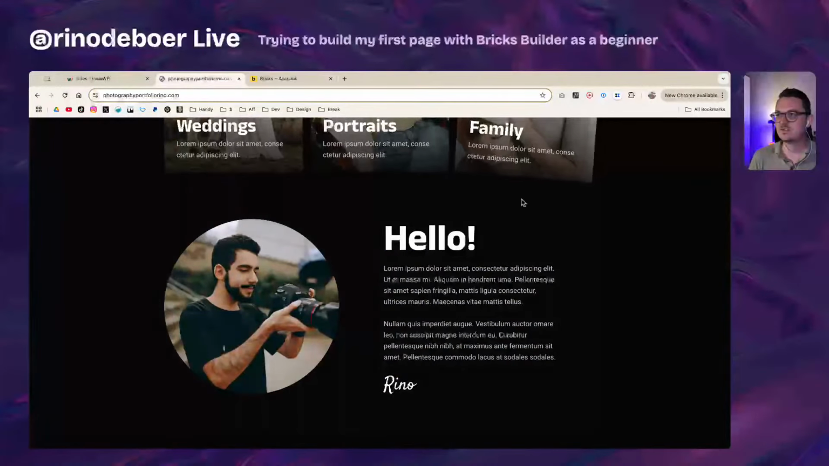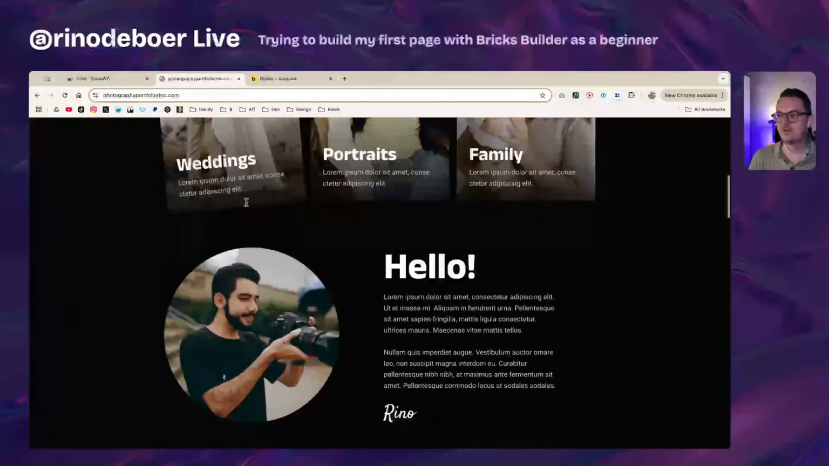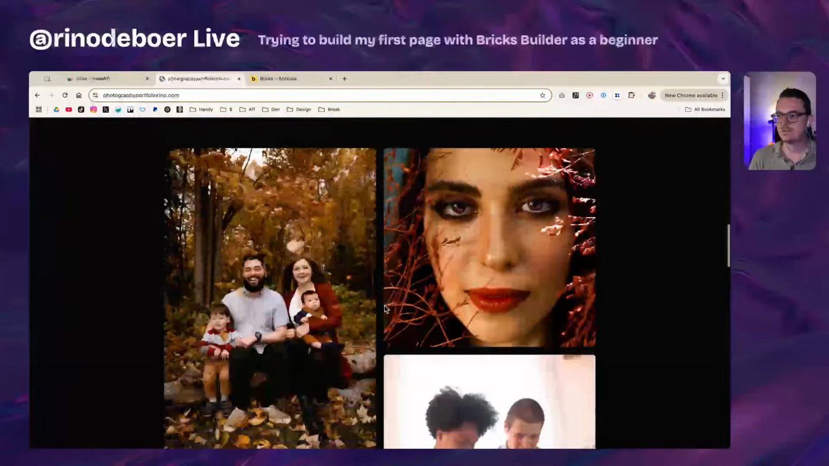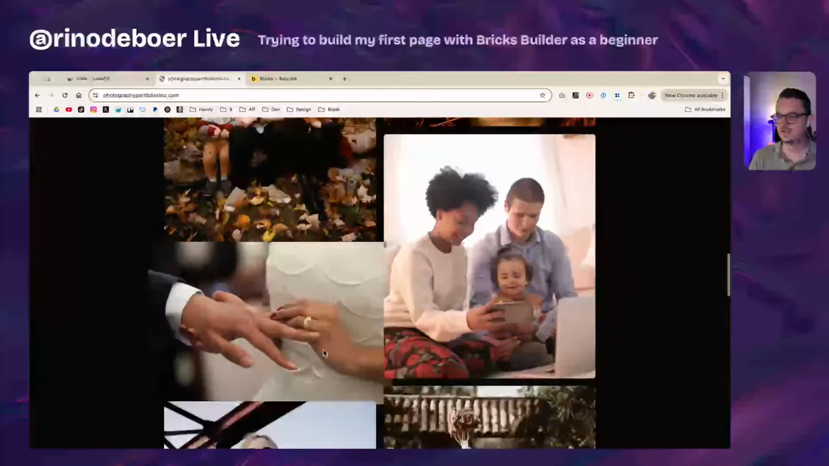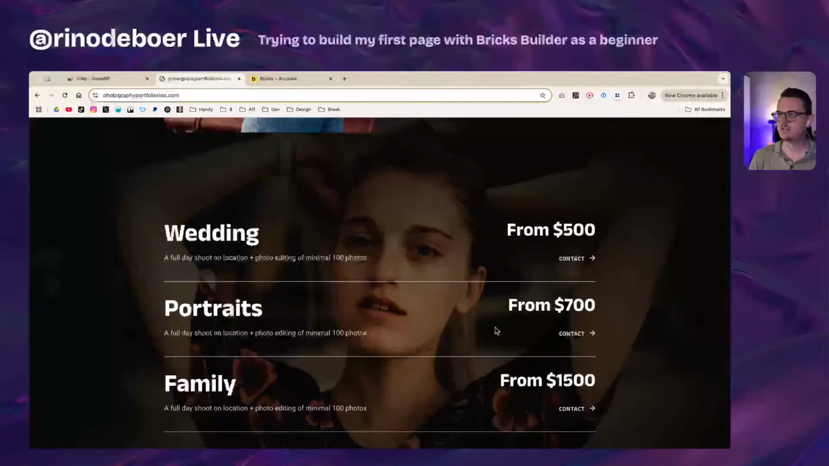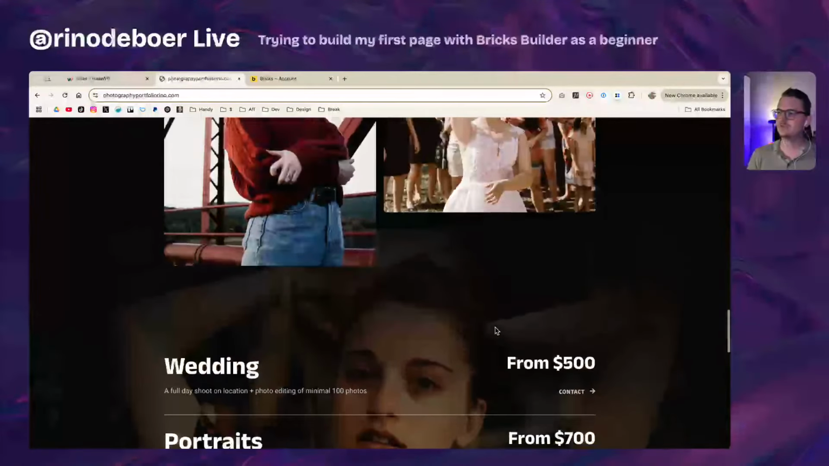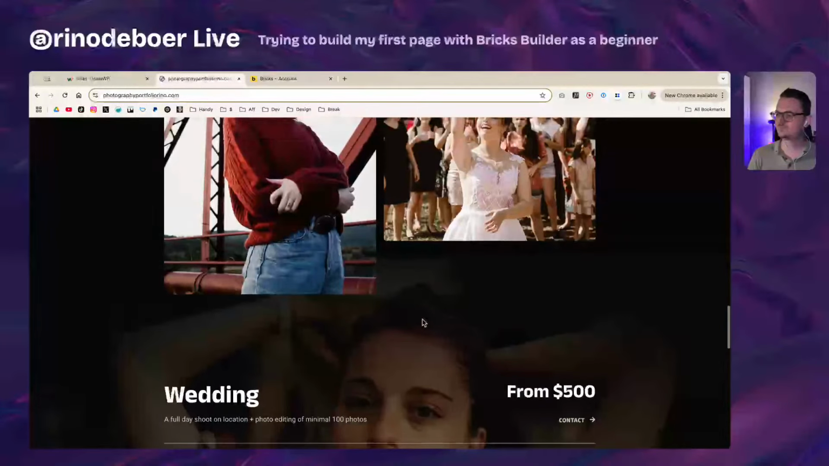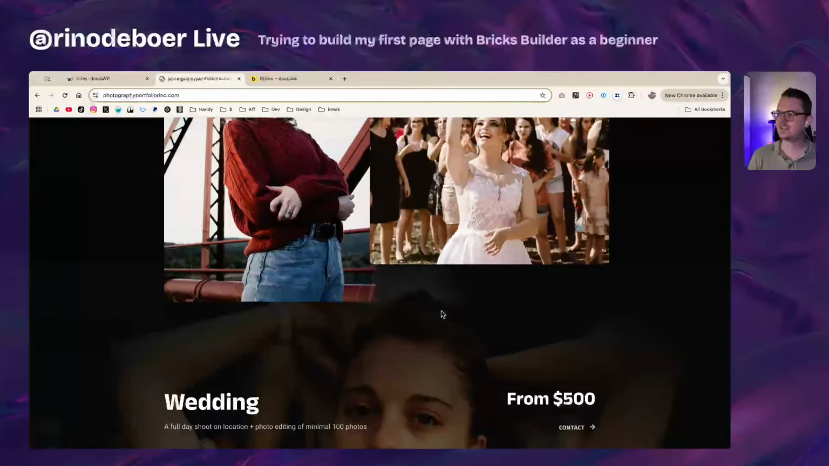It has some services over here with some cool animations or hover animations, an about section, a portfolio section. Then it has a simple pricing section with the image background. And there's some tricks here. You see that this image actually fades into the next section.